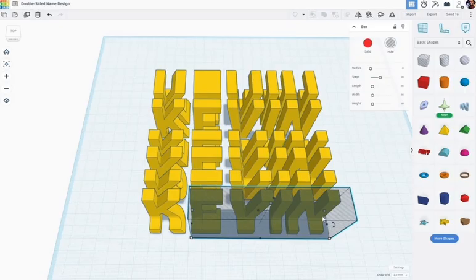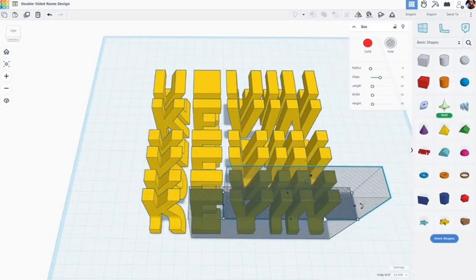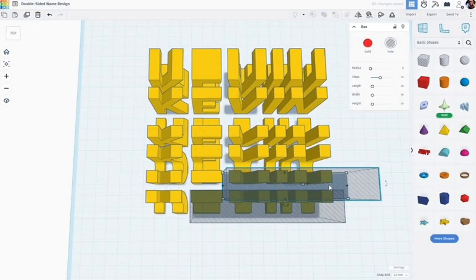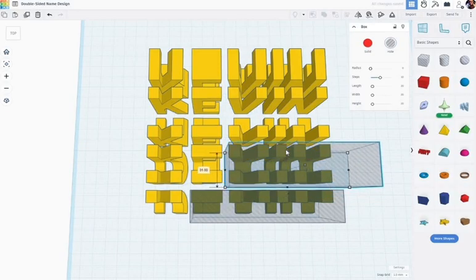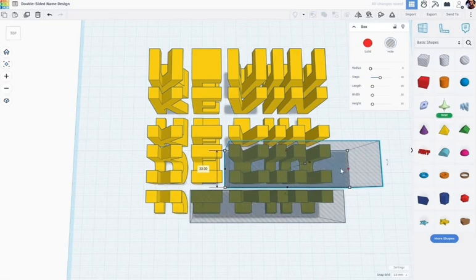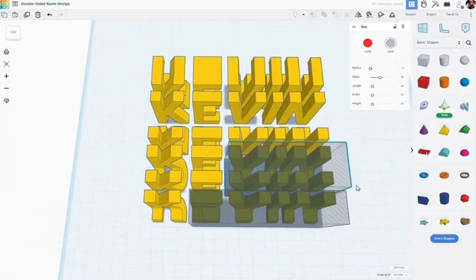Let's duplicate that, Control D. And I'm holding down the Shift key. I'm going to Shift nudge this to where I want it. Let's go to that next row. Move over. Let's make it a little wider. We can bring this side in. So you can see now where it's covered those letters.